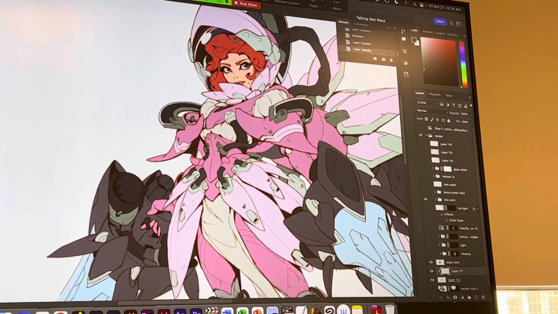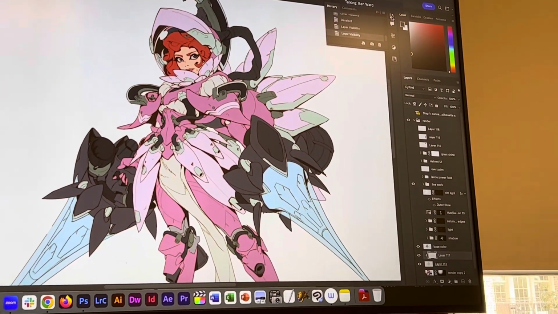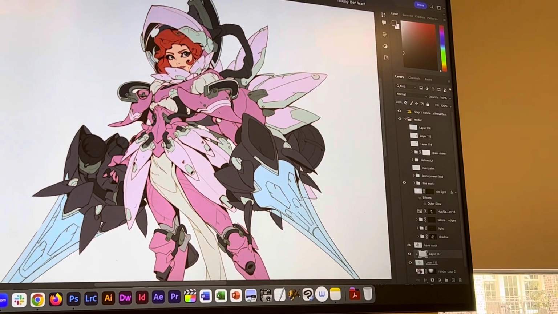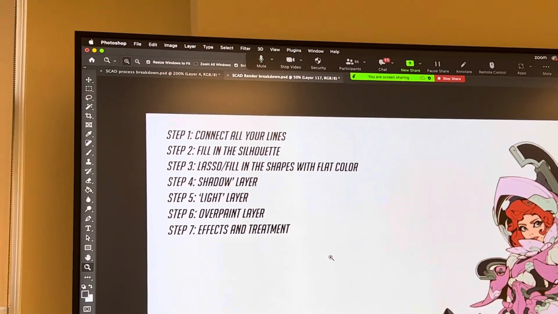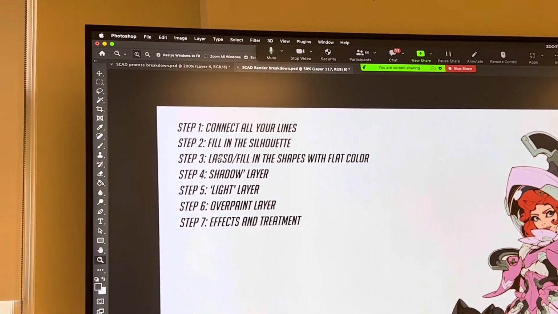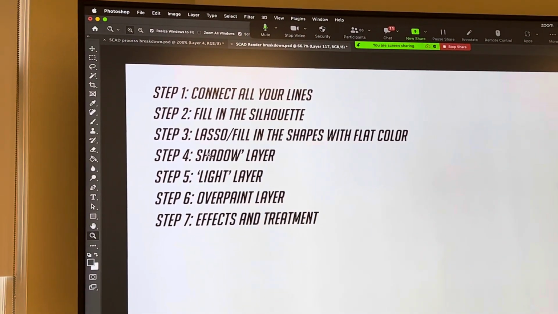What I will do at this stage is, let me turn on this thing. Yeah. Step 1, connect your lines. Step 2, fill in the silhouette. Step 3, lasso, fill in the shapes with flat color, right? Now we're gonna start step 4.